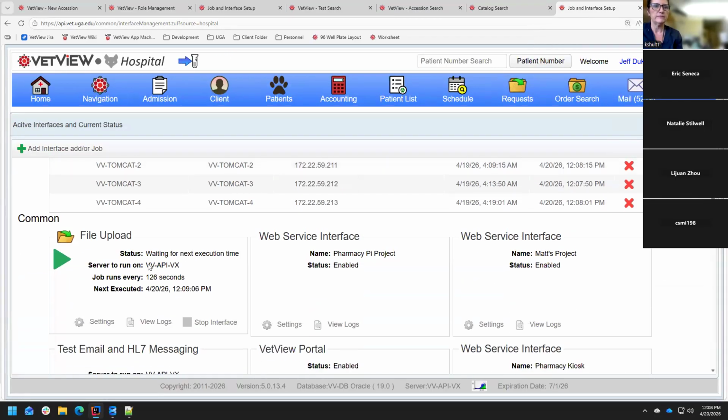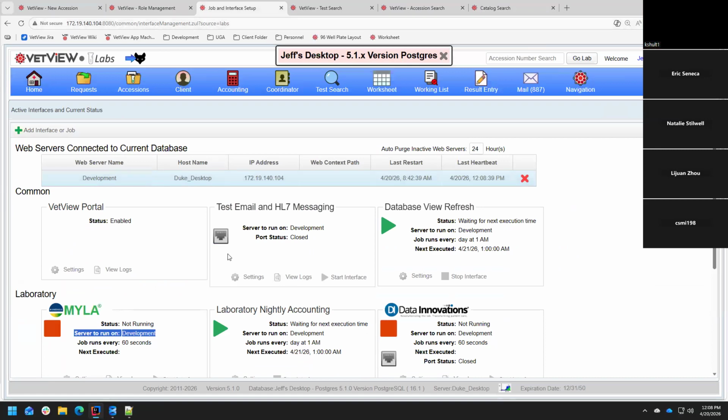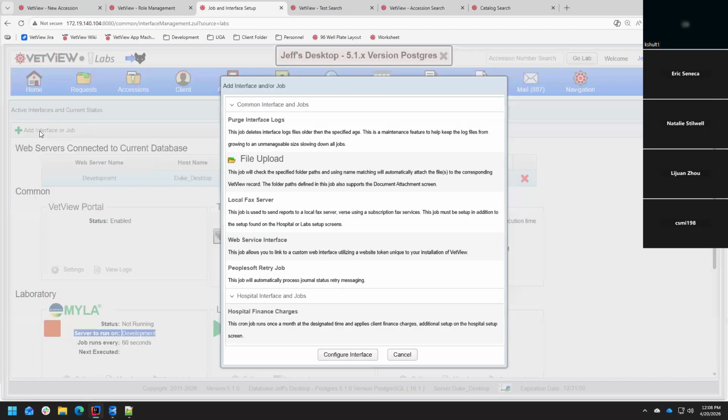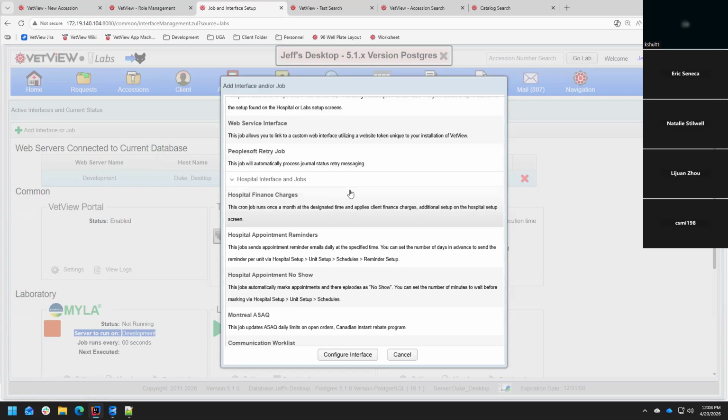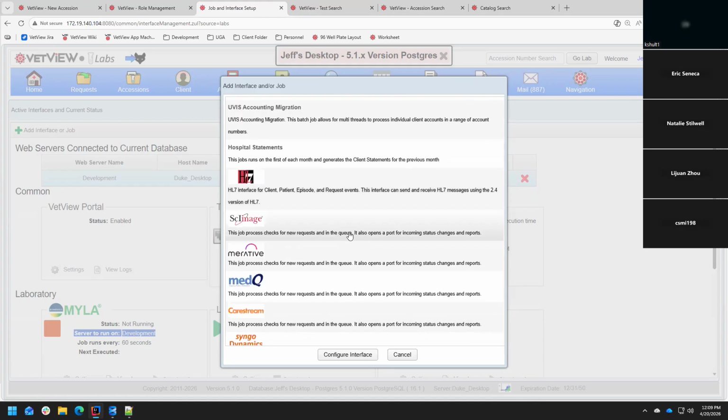And so in each of the definitions here, we say which server is running this job because again, we don't want to duplicate that effort. So that's what that's kind of showing you there. To add or subtract any of these jobs, there's a little add interface button up here. And so working with your IT professionals, as you set up some interface there, you can click on the add button and you'll see a list of all the different jobs that we have pre-configured that you can do.